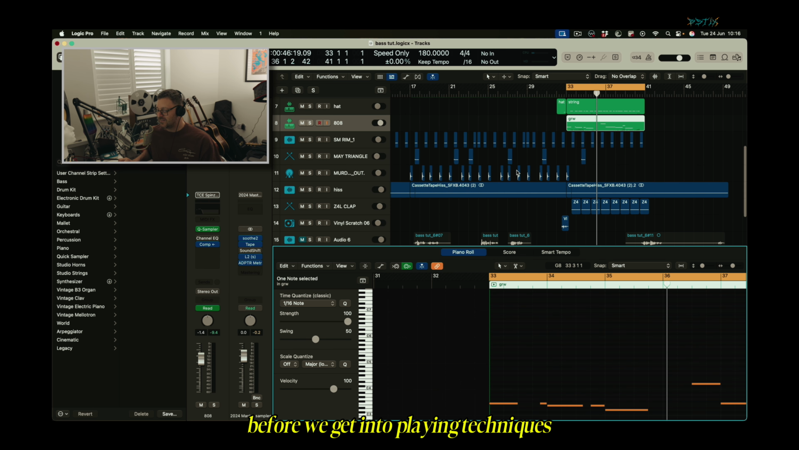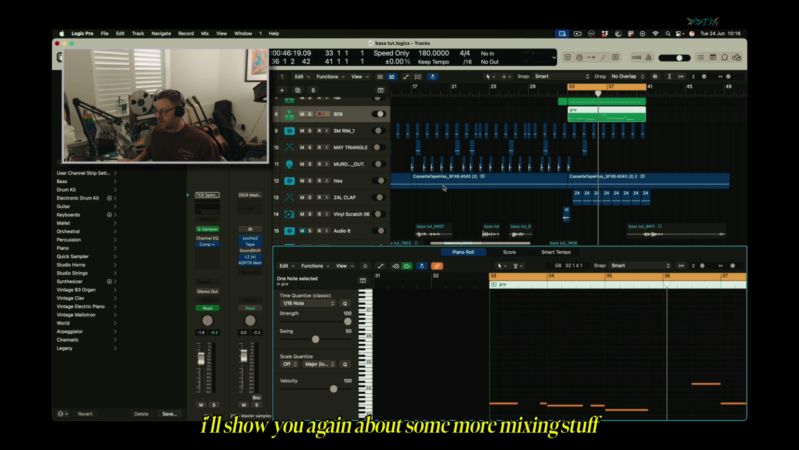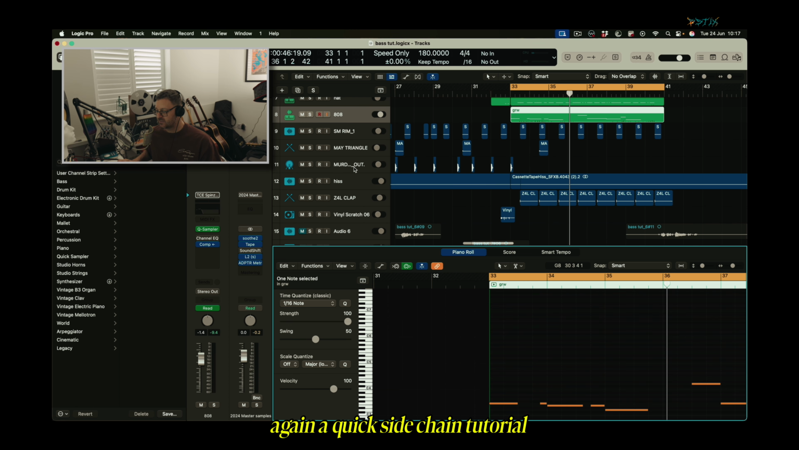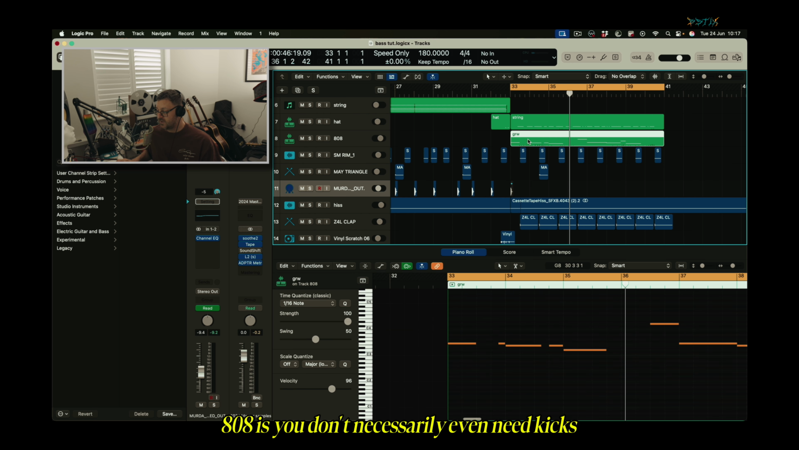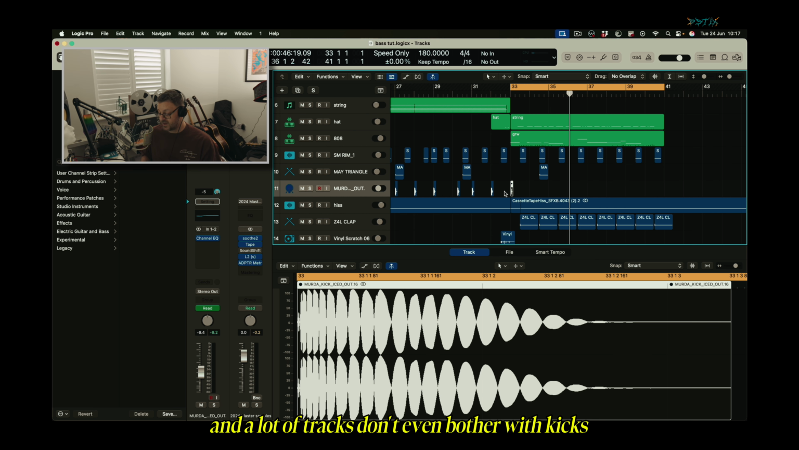Before we get into playing techniques, I'll show you some more mixing stuff. A quick side chain tutorial. Another cool thing about the Spins 808 is you don't necessarily even need kicks. With good 808s, the initial transient is enough, and a lot of tracks don't even bother with kicks when they're using the Spins 808 or the Zay 808.